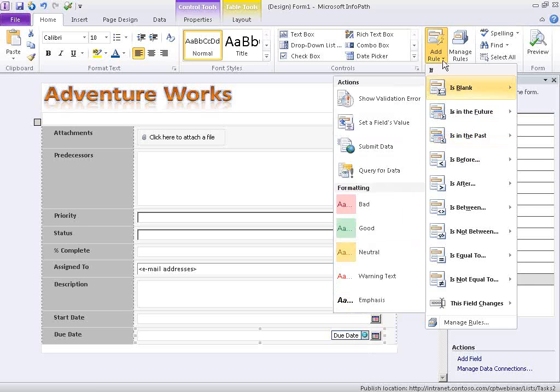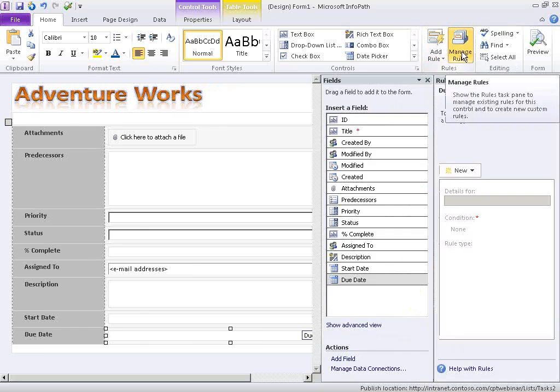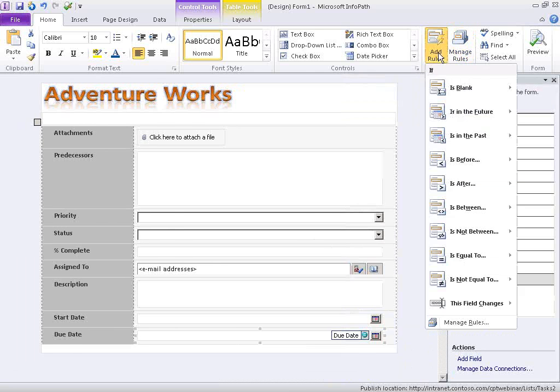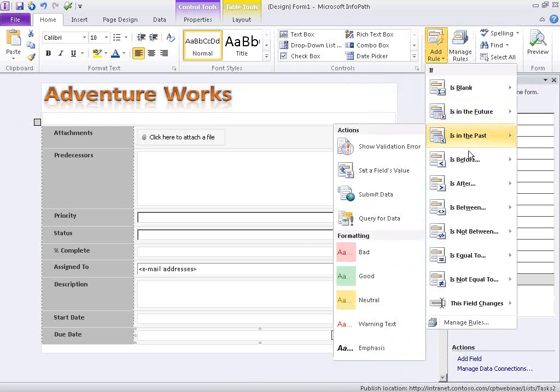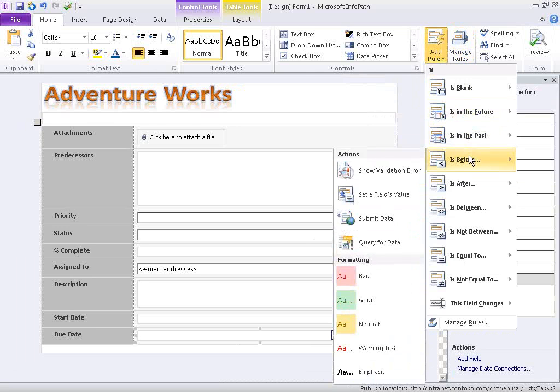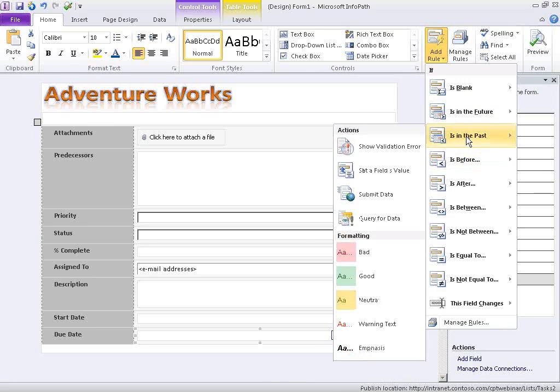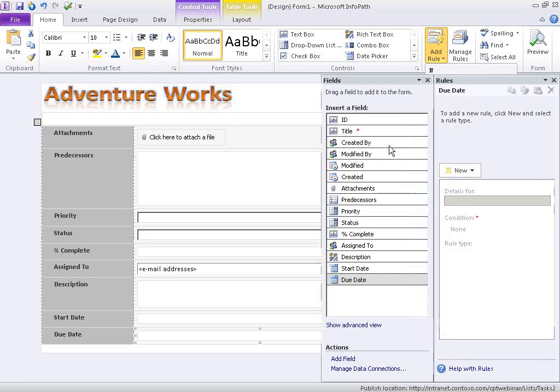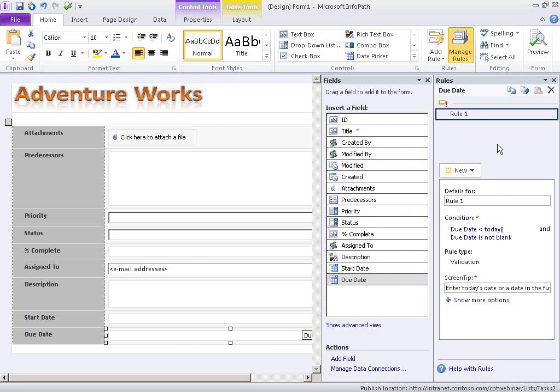If you wanted to manage the rules manually, you would click on the Manage Rules button right here. So add rule, like I said before, we can compare it against another field, or we can just simply say that if it's ever in the past, which should not be possible, let's do that. Show a validation error. Okay, that was simple, right? If due date is less than today and due date is not blank, it's a validation type, enter today's date or a date in the future, which makes sense.